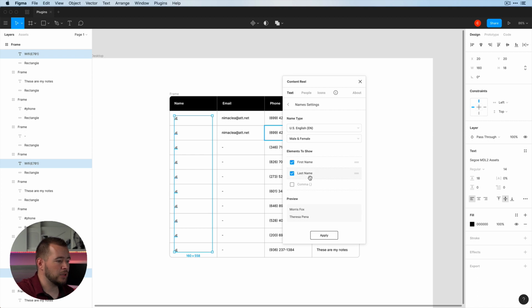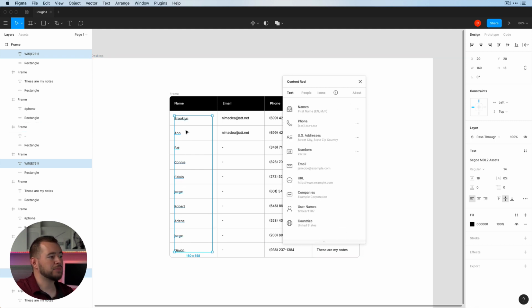And we have some settings we can use, whether we want this to be first or last. So I'm just going to click first name, and so it's going to give us a preview of what that's going to look like. English, male and female. So that all looks good. I can just hit apply, and all of our names are generated.